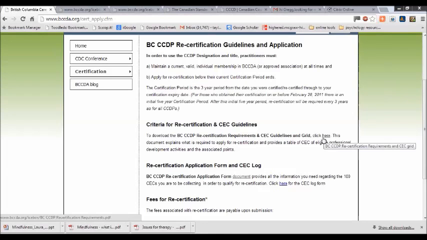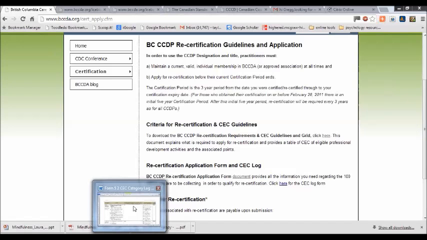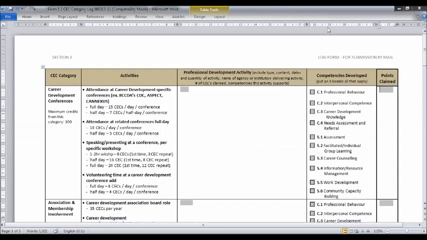Now the next section that we can take a quick look at is the application form and the CEC log form. I'm going to click on the log form first, and I already have it loaded up here in Word, so I'm happy to just show it to you here. Basically the log form is very simple. It's a typable form, so you click in the box and it allows you to type in your information.